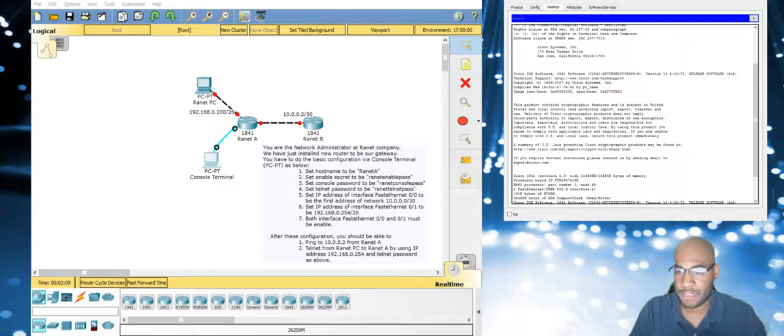Then next we're going to be setting the IP addresses of the two interfaces so that it will be able to ping and transfer packets between this router and also this PC up top.